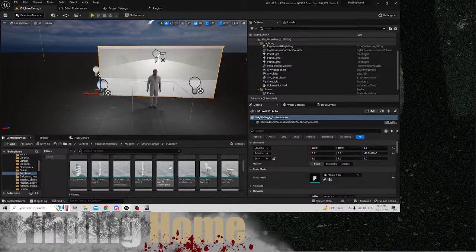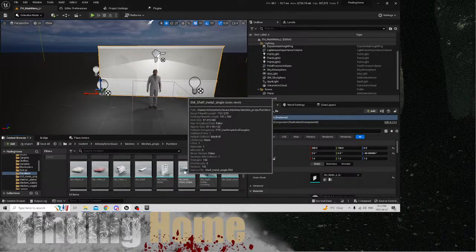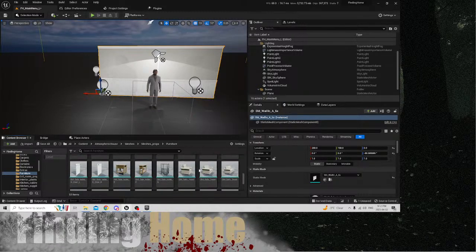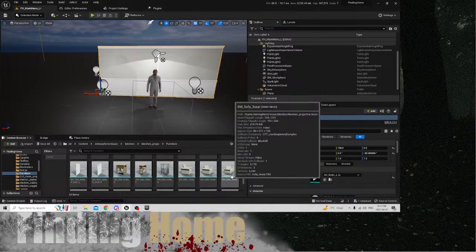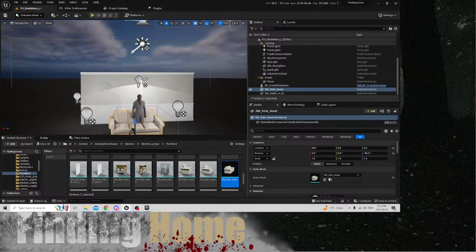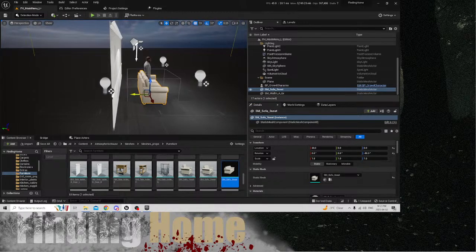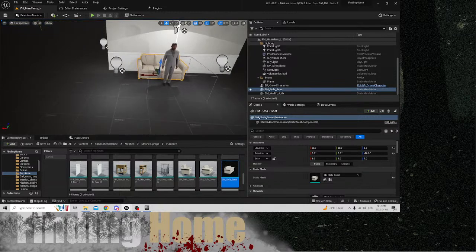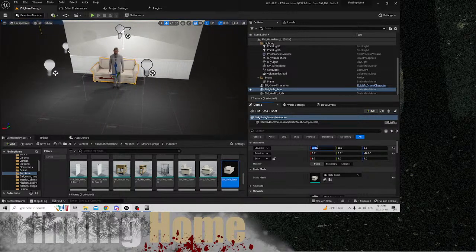Furniture. Okay. That naming convention's not bad. There we go. I want the 3-seat sofa. 90 degrees, minus 90. What is this? 0.